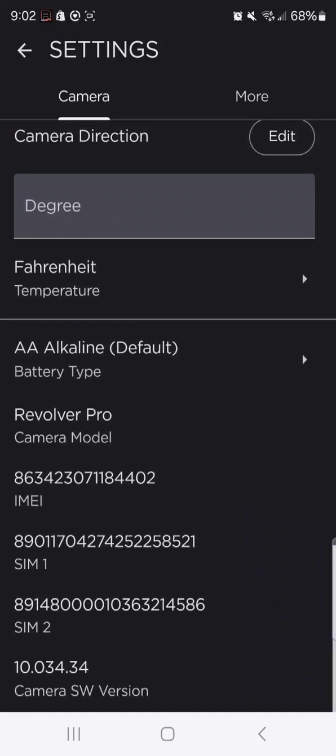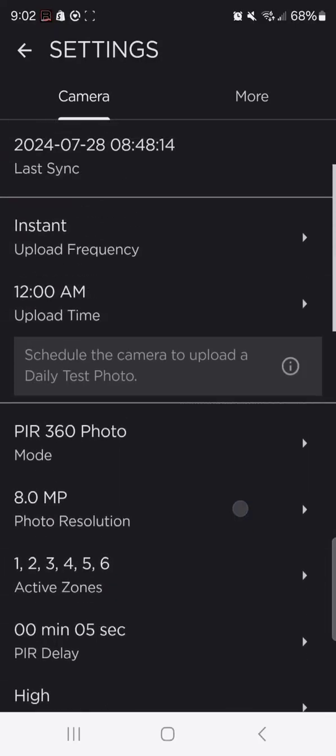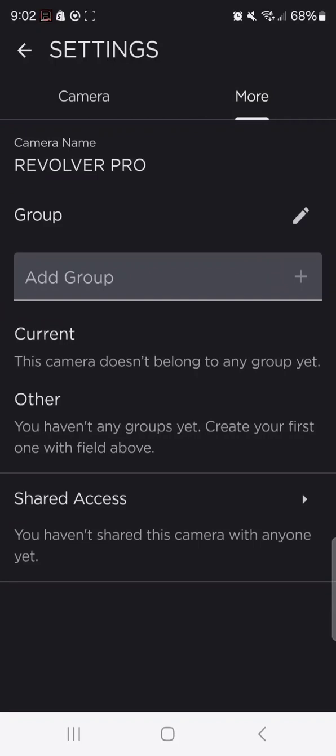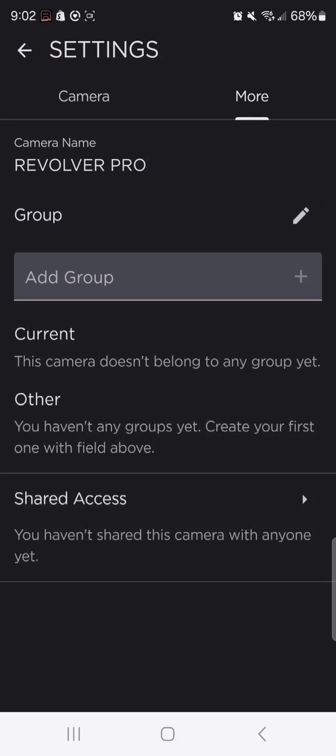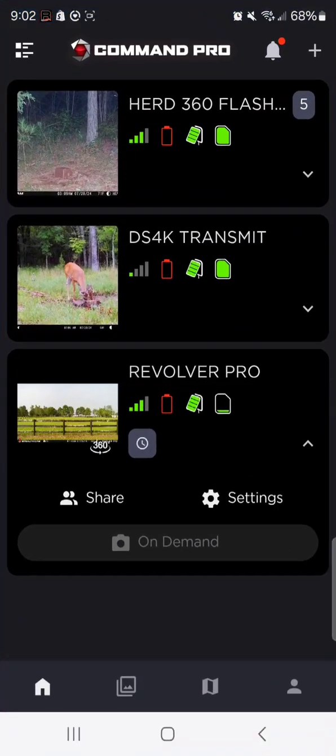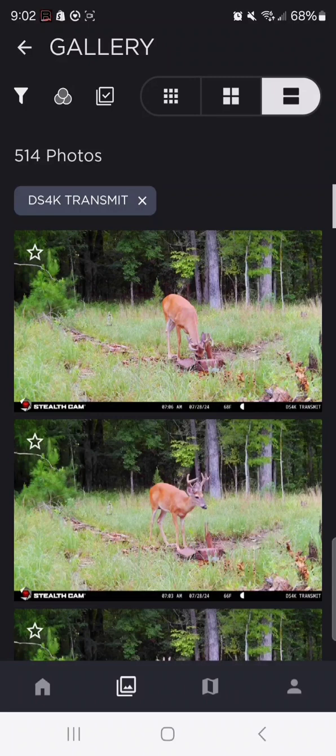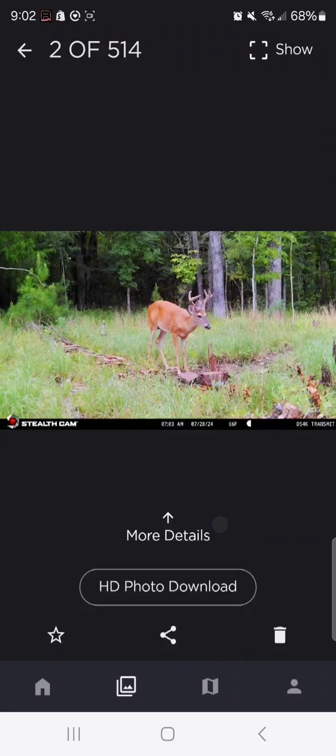Let's see, alkaline. All right, more. Let's see what more is. Oh, you can add it to a group. That'd be what that other part was about, grouping. Shared, you can share the access with other users if you like. All right, enough about that one. Let's open it back up, and then let's take a look at the DS4K transmit.